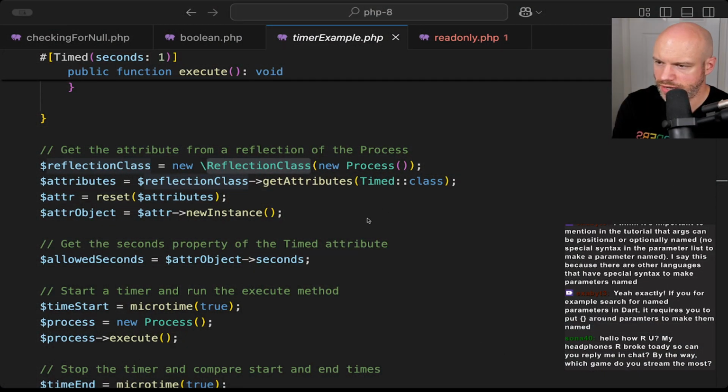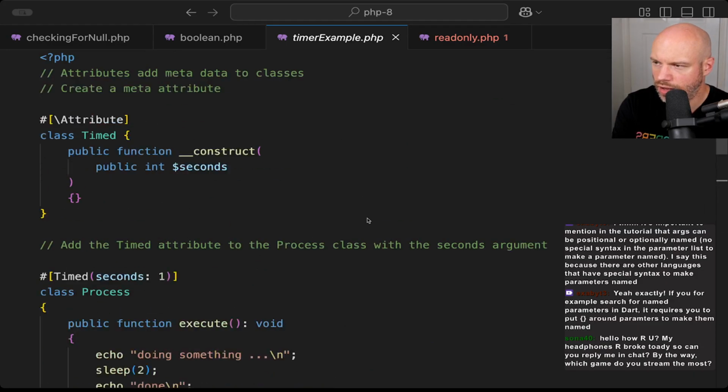And then down here I have an example of how we can actually use the reflection class to... I'm not showing this. I really need to show this. This is silly. This is why I need to get my Stream Deck up and running. So sorry about that.